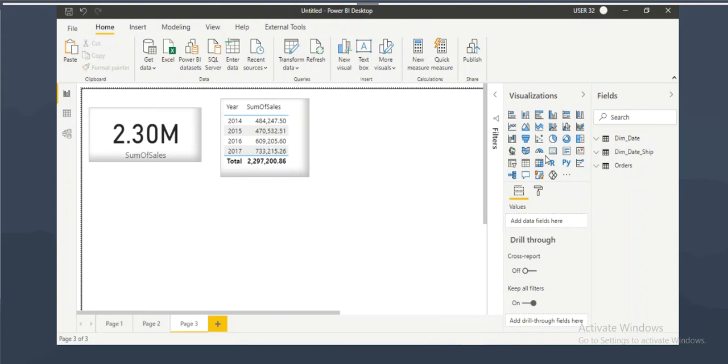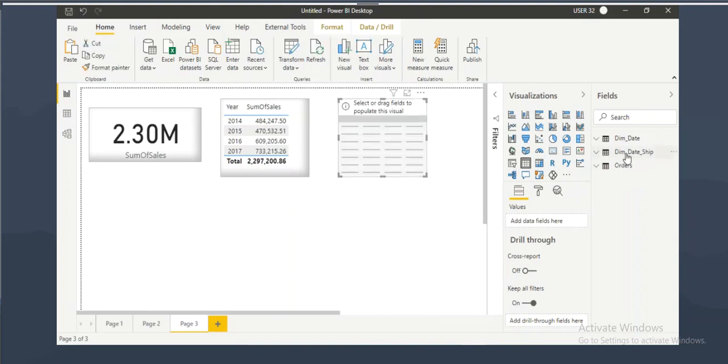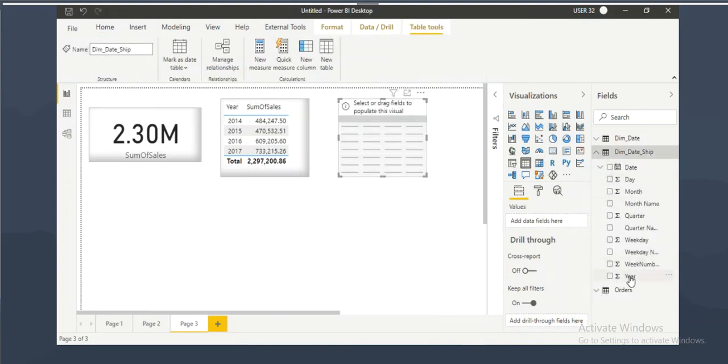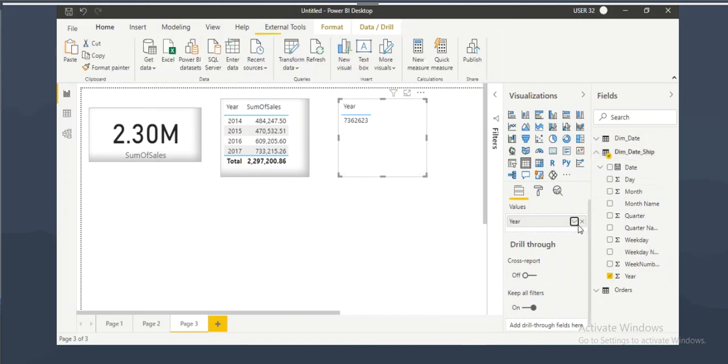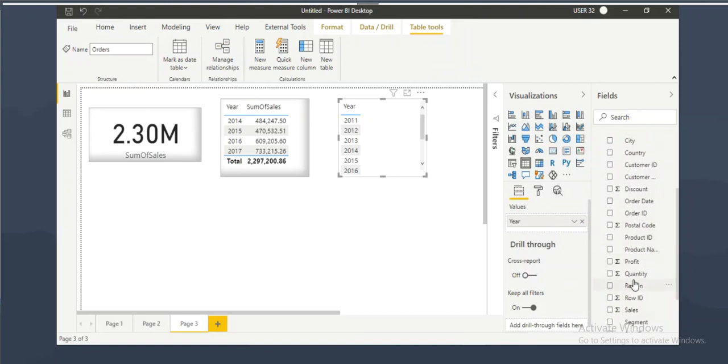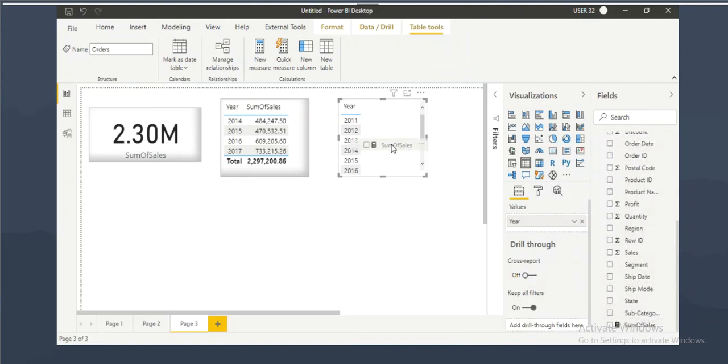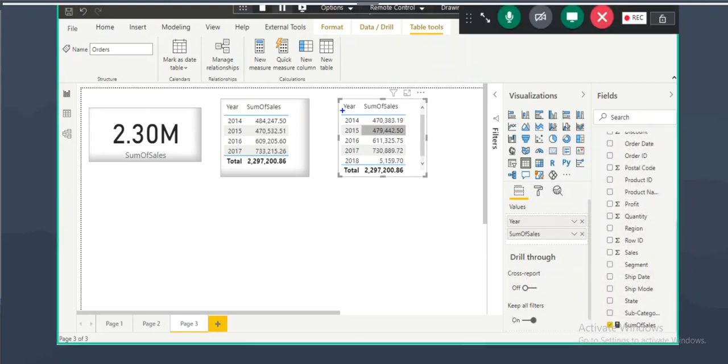This time I'll go and drag the year from the ship date column, click on do not summarize, go to the orders table, and drag the sum of sales measure. When I drag it, it will show ship date year wise sales.